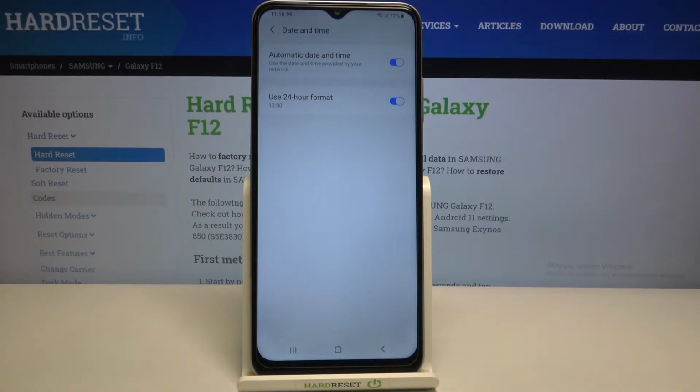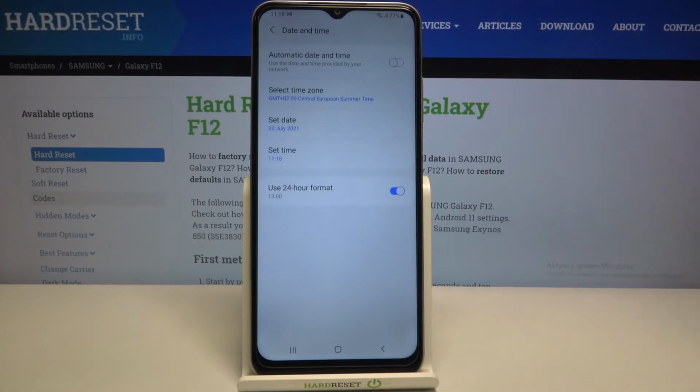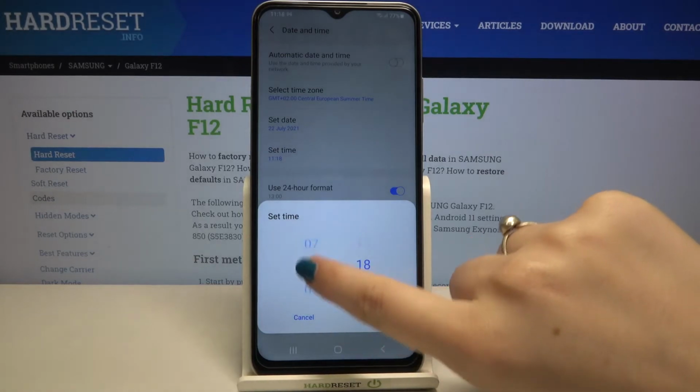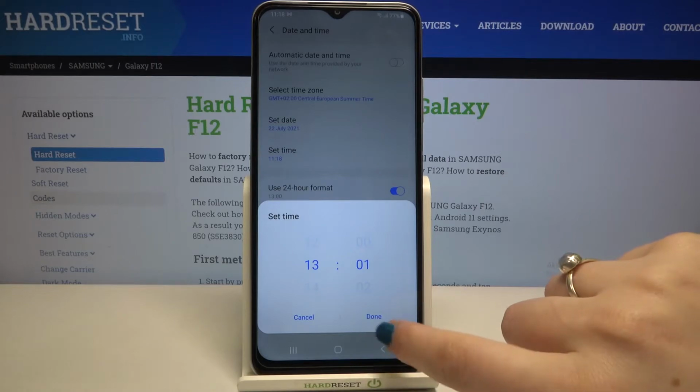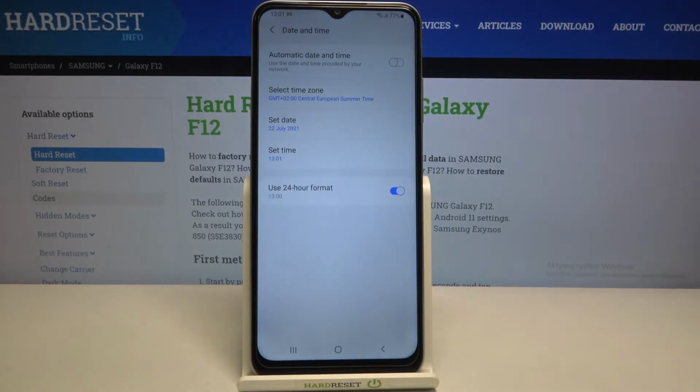And here if you want to set date and time manually, all you have to do is to simply turn off this option. And as you can see, the time zone, date and time options are active, so let's tap on the time, and here by swiping you can set the time you would like to use.